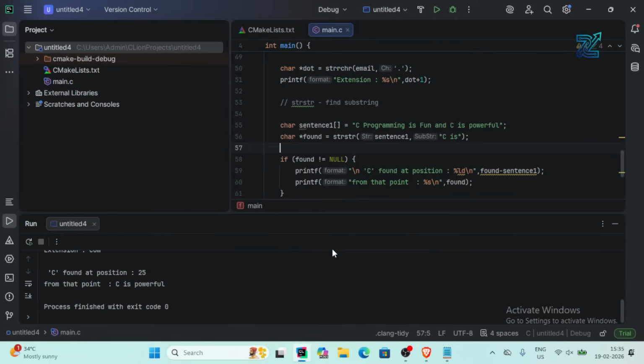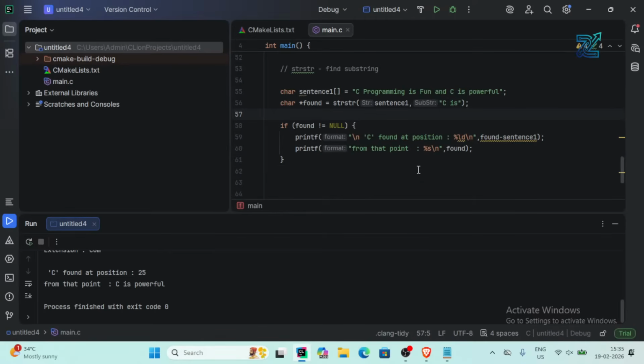So we got the output. C is found at the index of 25 and it is printing after that. From that point it is "C is powerful." So we are checking that, finding a substring. Now let us count the occurrences of the substring. So how many times the substring is present within the value.